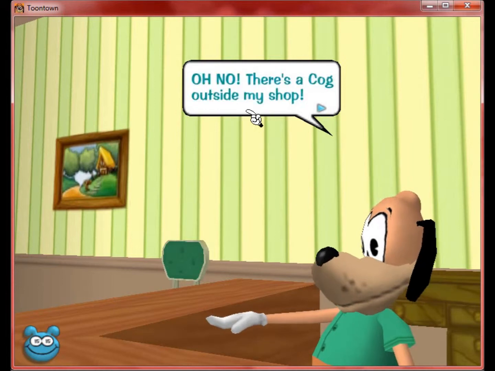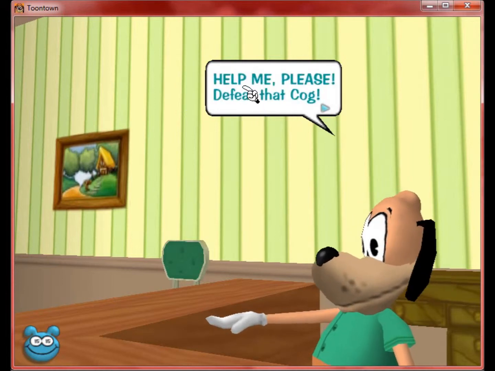Oh no! There's a cog outside my shop! Help me, please! Defeat that cog!